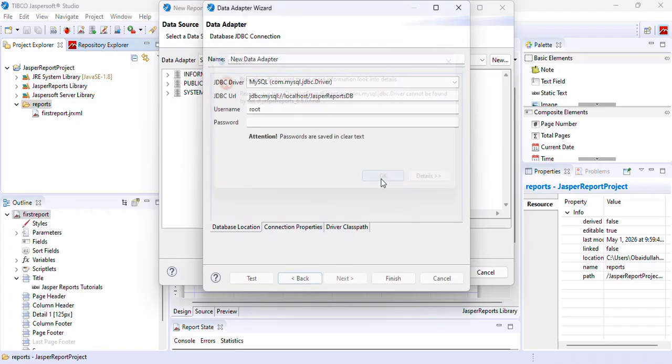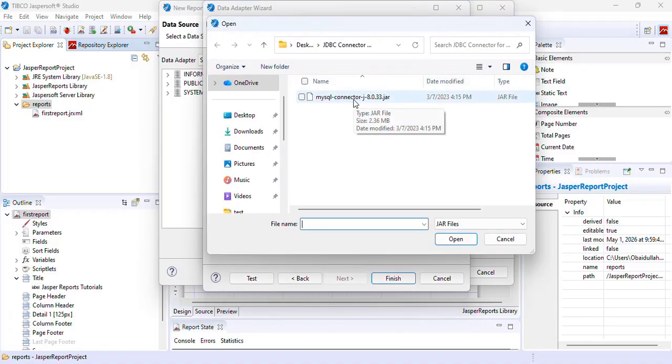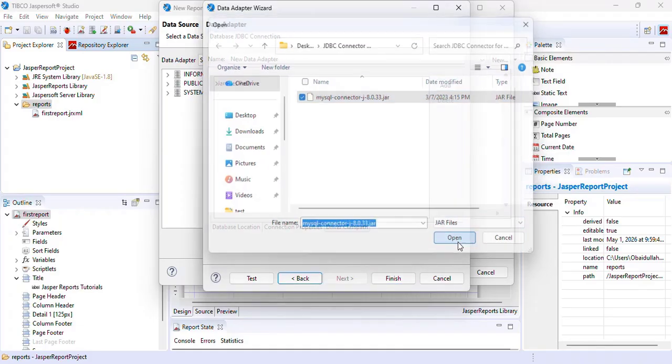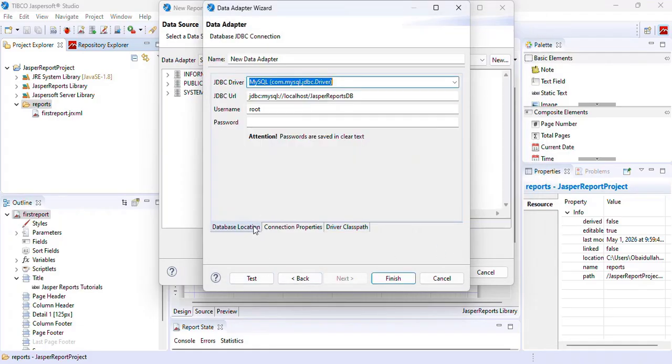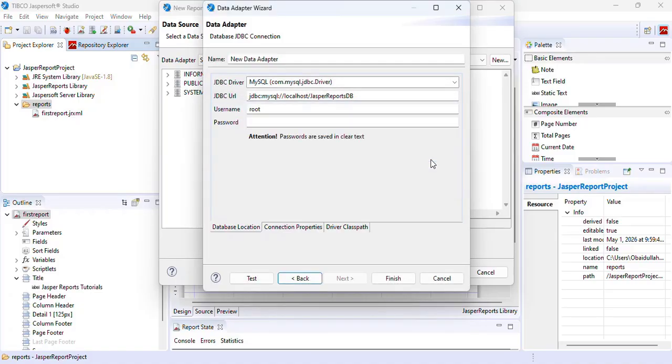Let's close that. So what is the way to resolve this problem? And here we have connection properties. Then we have driver class path. Select this one. Then we have the add button. We want to add the JDBC MySQL driver from our computer. We have the driver. Select this one, then open. Thereafter, let's test this connection. Okay, successful. That is good. Close that. Then we want to click on the finish button.